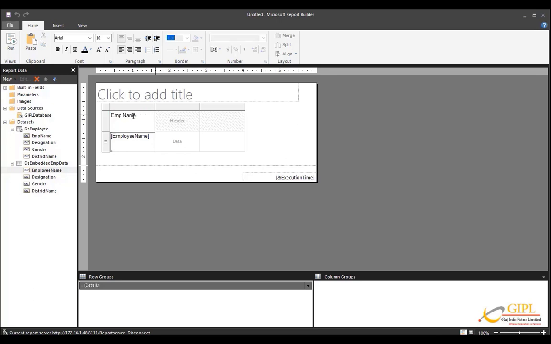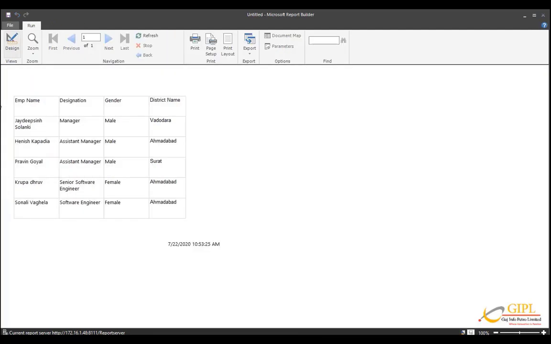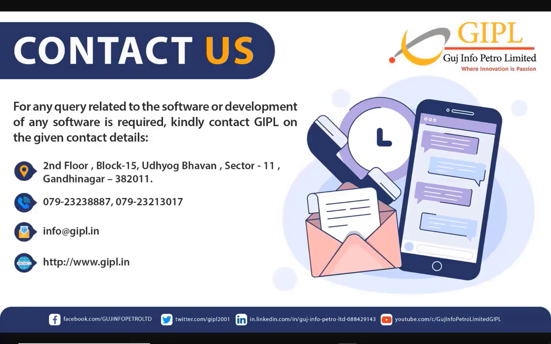Drag the Designation field, drag the Gender field, then drag the District field to the right edge of the third column until you get a vertical cursor and the mouse pointer displays a plus sign. When you release the mouse button, a fourth column is created for the District field expression. To preview a report, click on Run. Report Designer runs the report and displays it in the preview view.